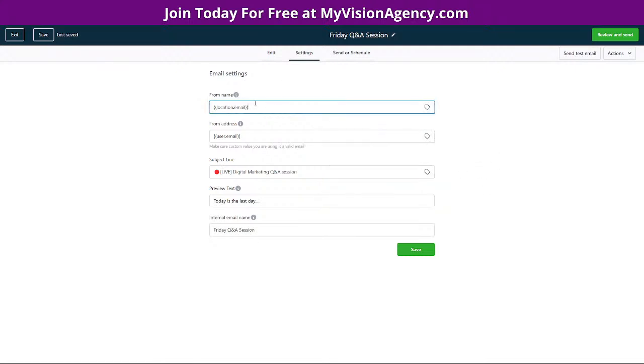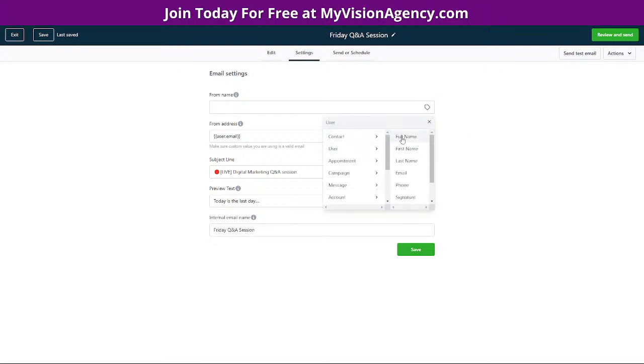Okay. So actually from name, we want to choose the from name. So we could do user full name. Okay, so we could set it up like that and then have it go from the user email. Or you could just type it in there. If you don't want to use an auto tag at all, you could just type in your email address or your name if you want.